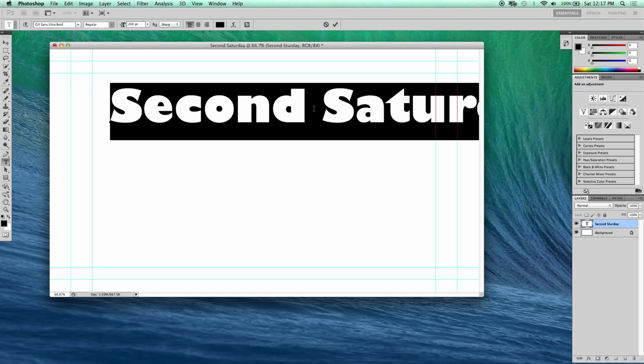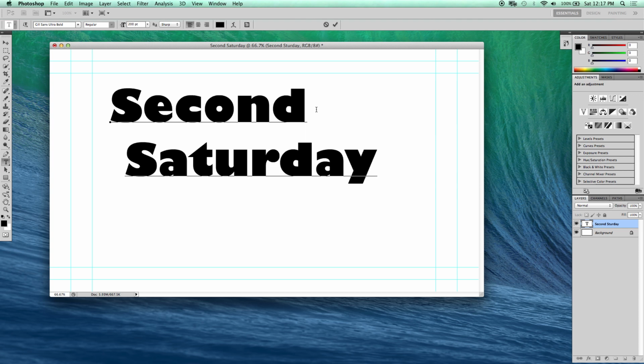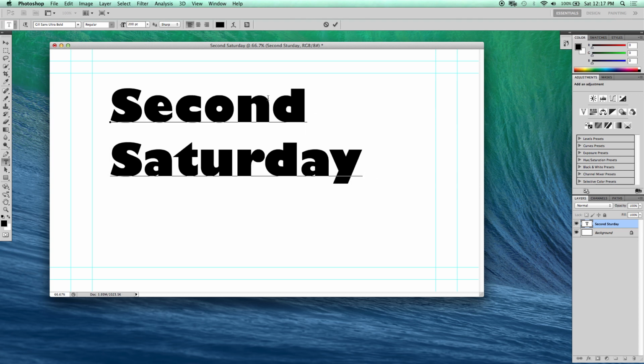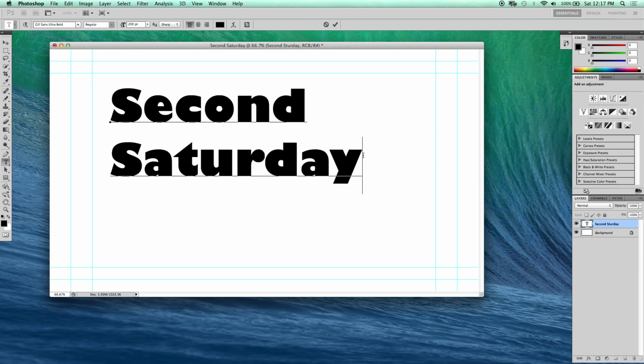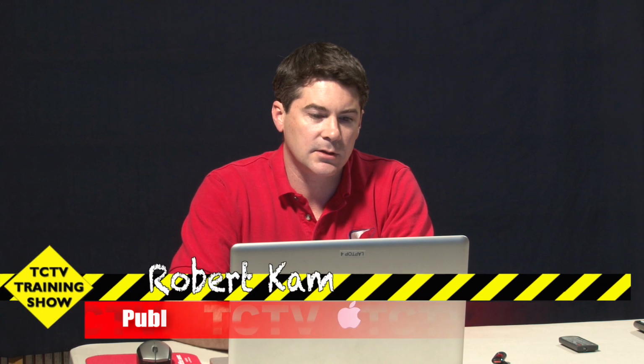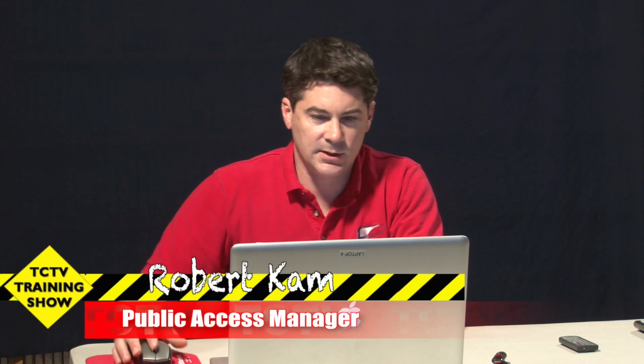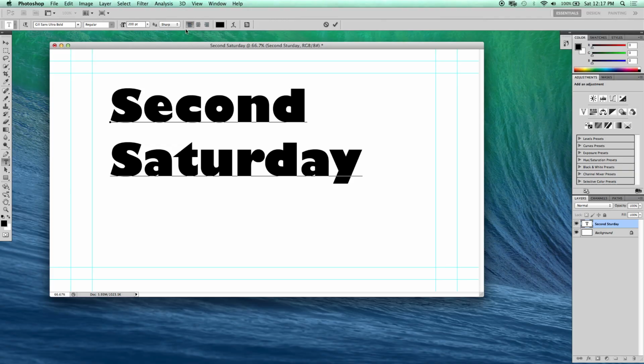And maybe I will put a carriage return in here and delete that space. And then what I might want to do is center that. So you'll see everything. I can hit carriage return and I can type on the next line, second Saturday today, something like that. So your text can be multiple lines. One thing you need to know about, your centering and your justification tools are right here.